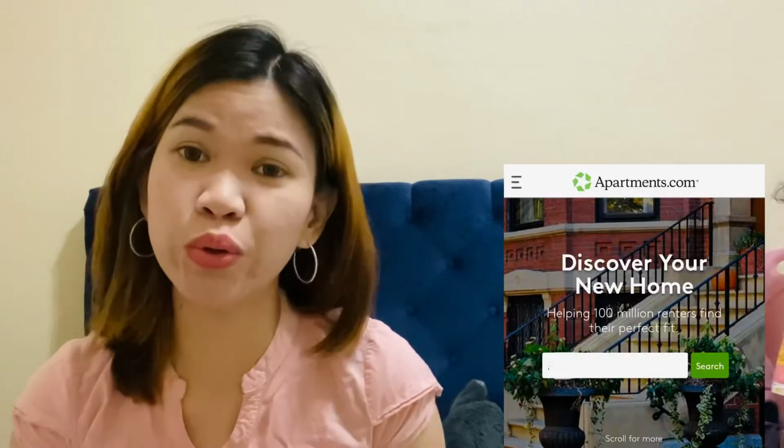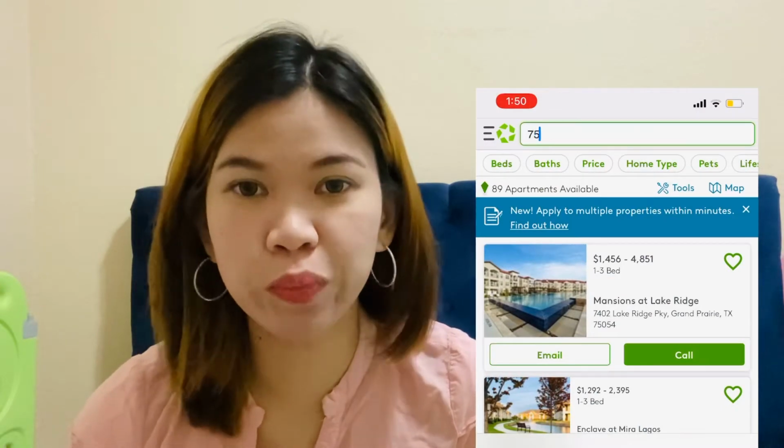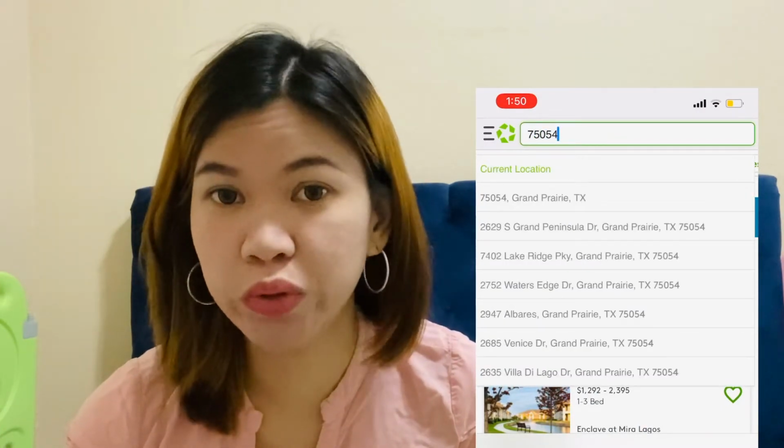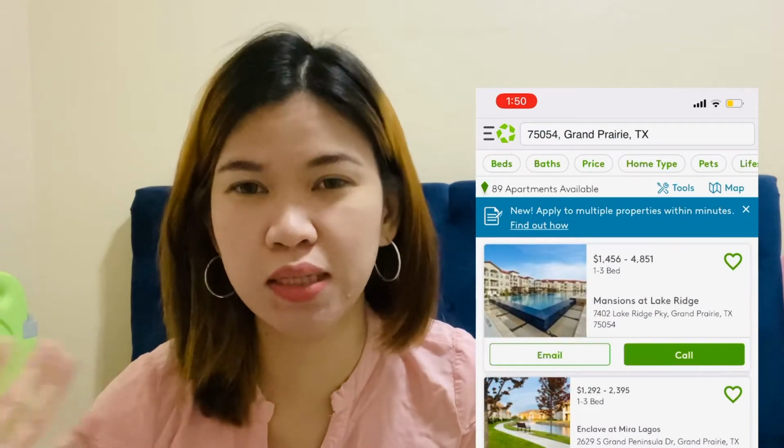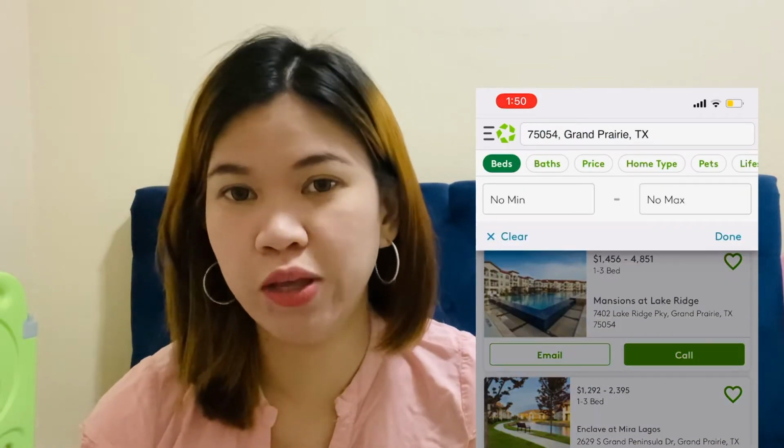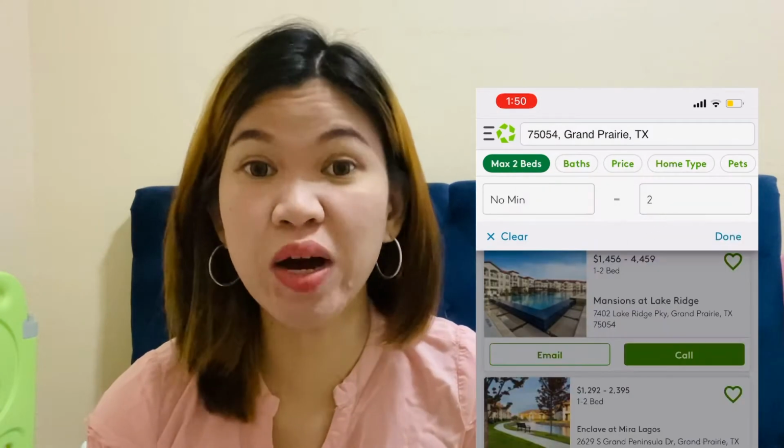apartments.com. So on apartments.com, you can check that website if for example you have an idea on what the zip code is of the area kung saan kayo made-deploy, then you can go ahead and search there para meron din kayong baseline or idea on how much is the cost of living or the rent in that area. For example, in apartments.com, you will just type in the zip code, and then you will see kung ano-ano yung mga available apartments and kung magkano siya.